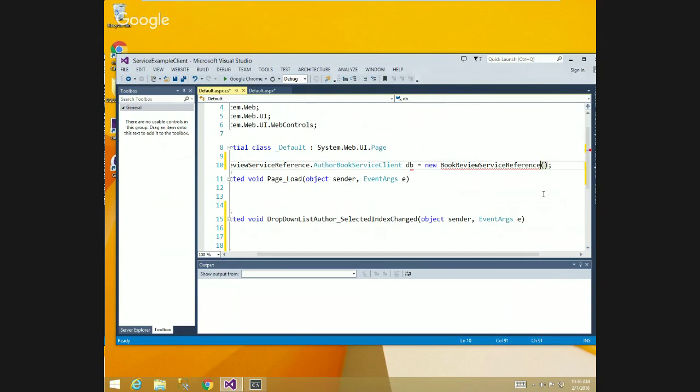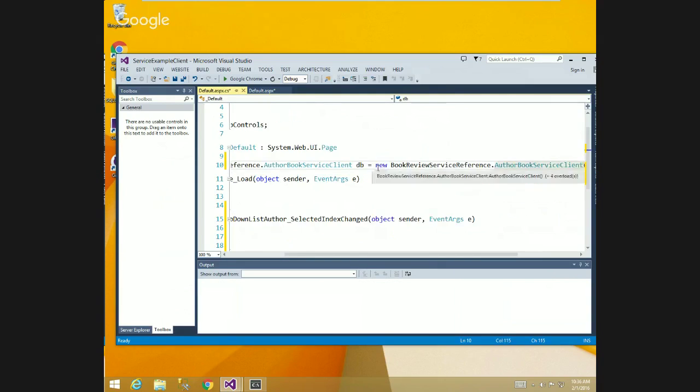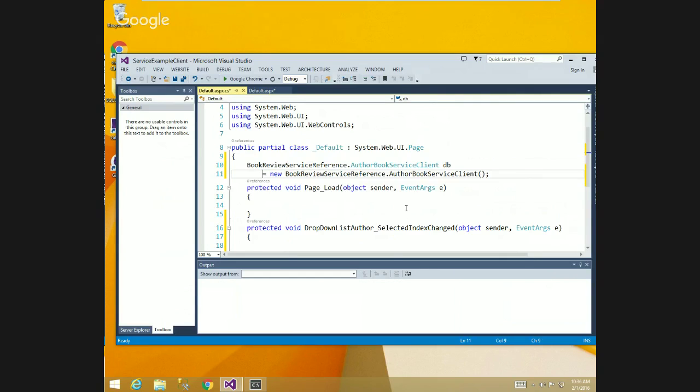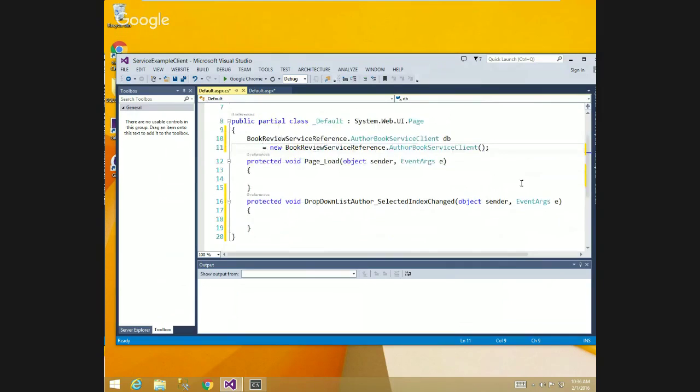So here I need to also do the dot author book service client. And I'm going to break that line so you can see it all. So we need to, within the book review service reference, get to the author book service client. Yours might be named different. If you did this with me and you named yours differently, then it could be different.